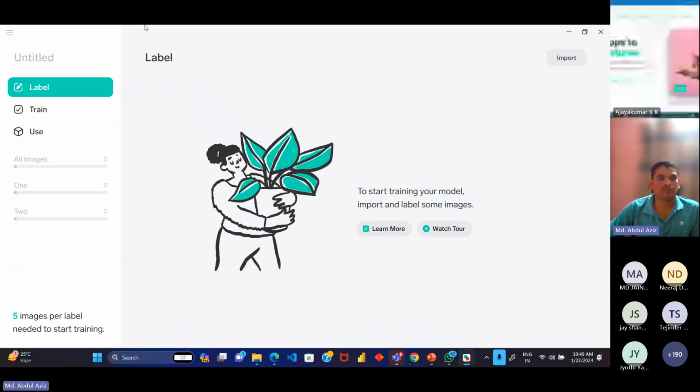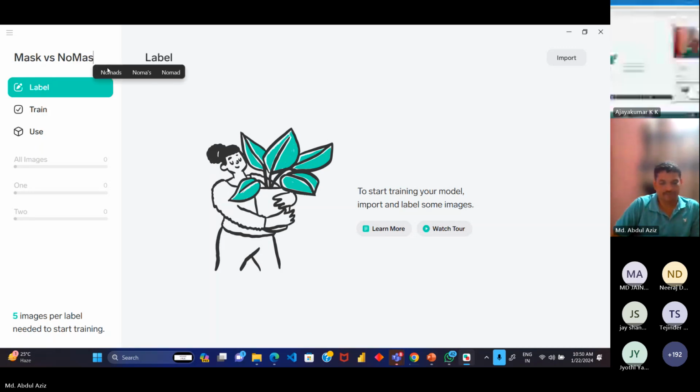For that, you'll get this kind of interface. First, title it. Here this project is untitled as of now. Just click on the left panel top, where you can see untitled, and you can say mask versus no mask. It is the title of our project for recognizing the person with the mask and without mask.